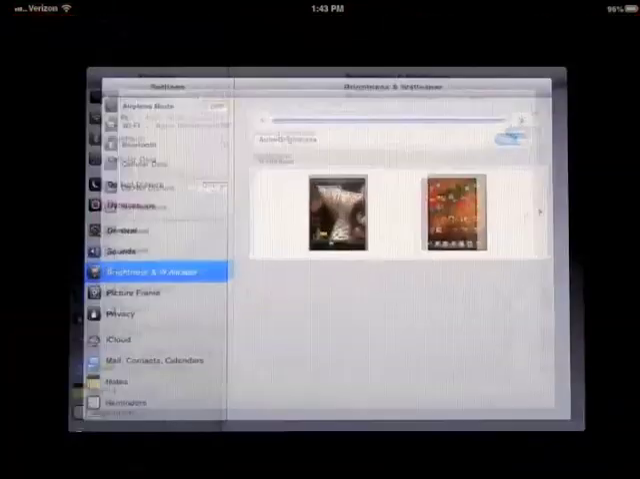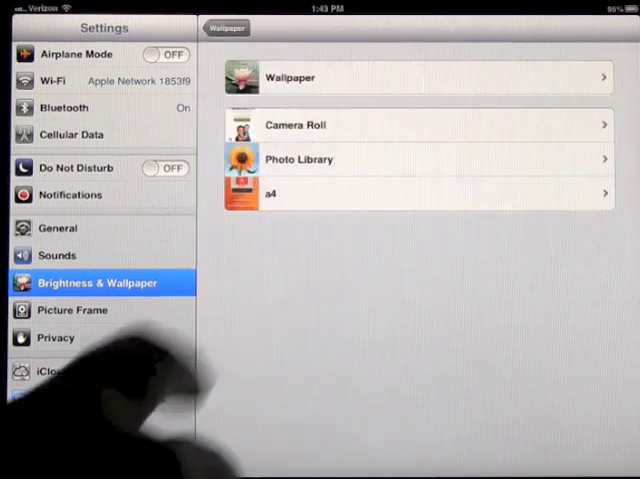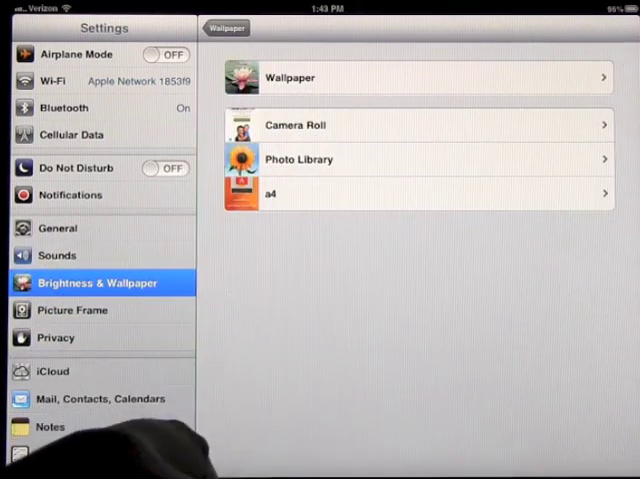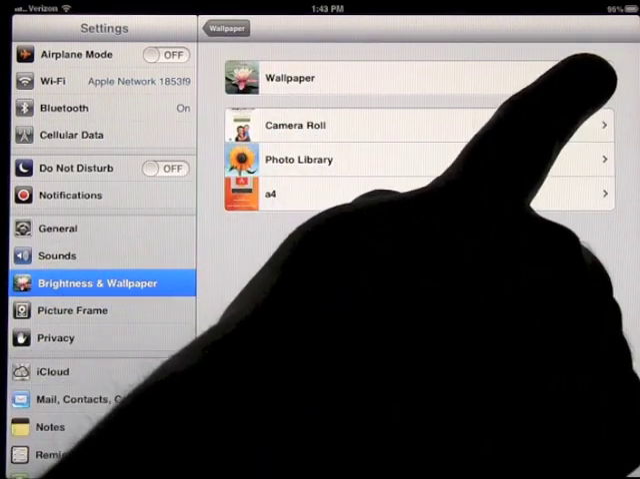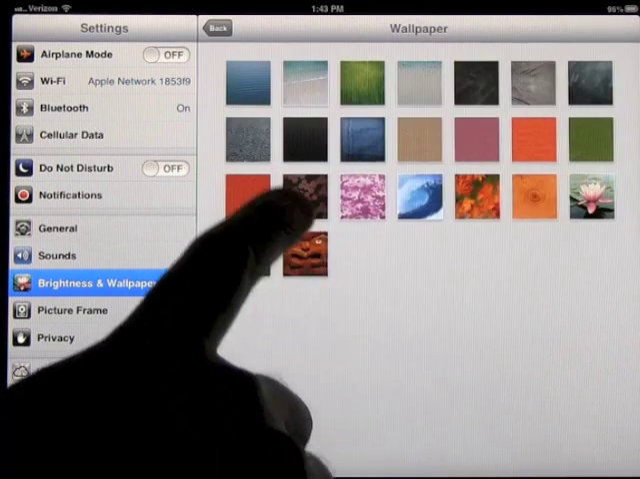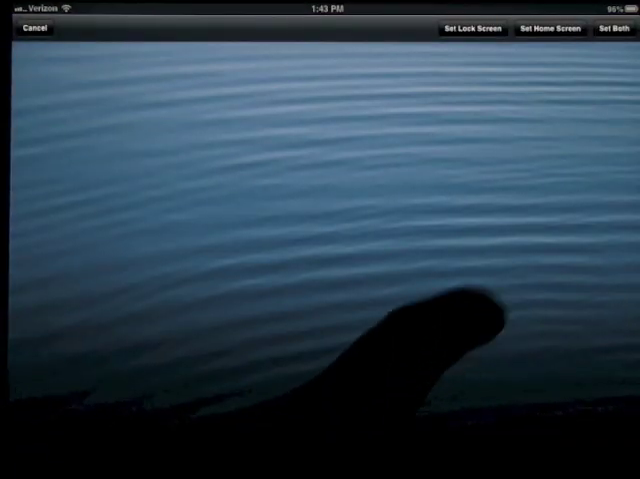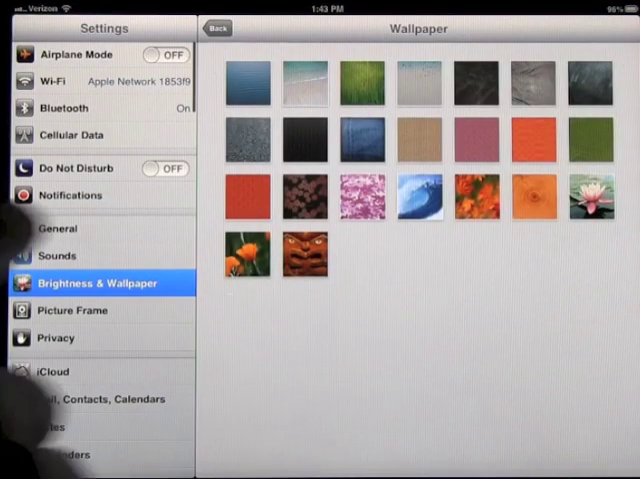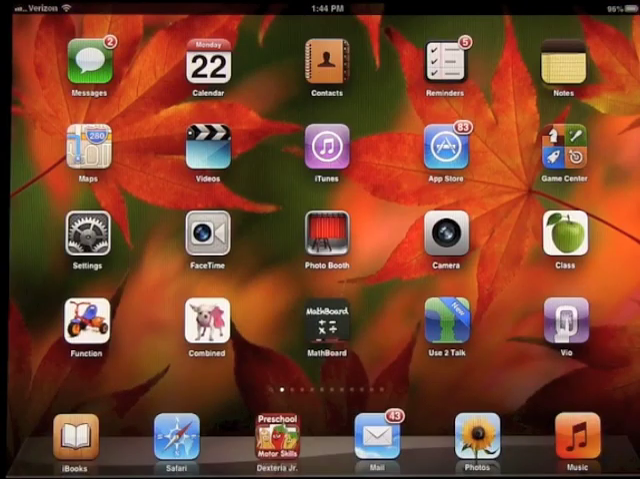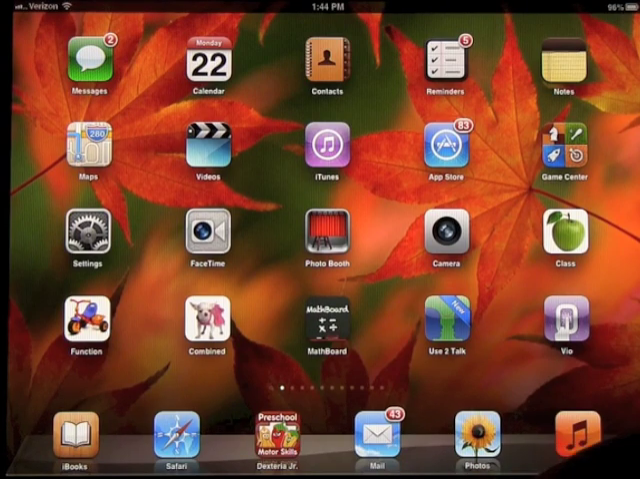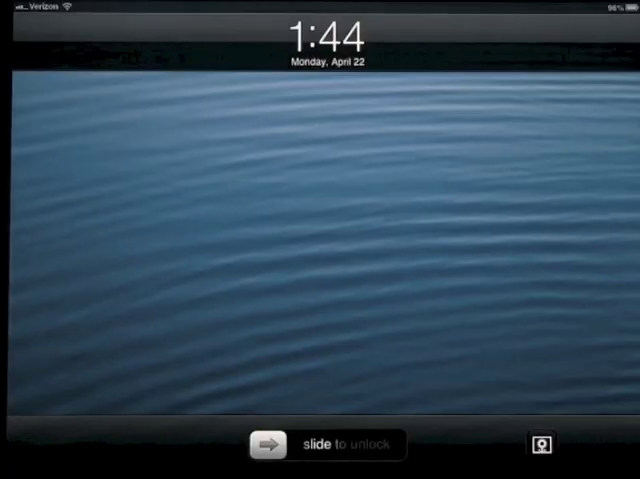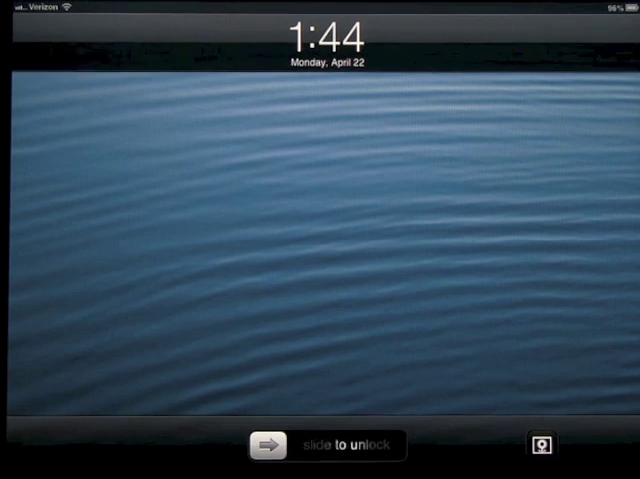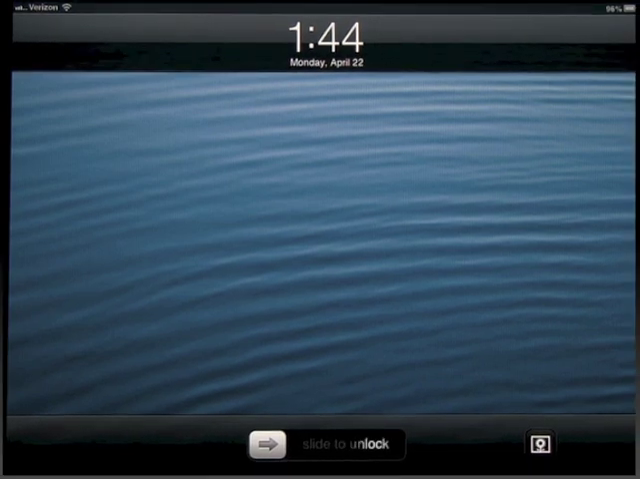So if we go back in, I'll show you how this works again. You can choose from your camera roll, your photo library, of course, if you want to choose any of those pictures. But if we choose a different photograph and we set this as the lock screen and we go back out, you'll see this stays as the home screen. And if we turn the iPad off and on, you'll see that is now the wallpaper for the lock screen.